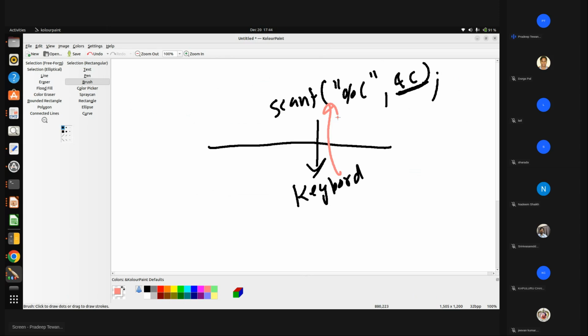Now, most of the time we assume that from the keyboard we get the ASCII value. That means when you press a, for the small a you are going to get 97, and for capital A you are going to get 65, the ASCII value of the character. But that's not true. Keyboard doesn't provide the ASCII value. What keyboard provides is something called the scan code.